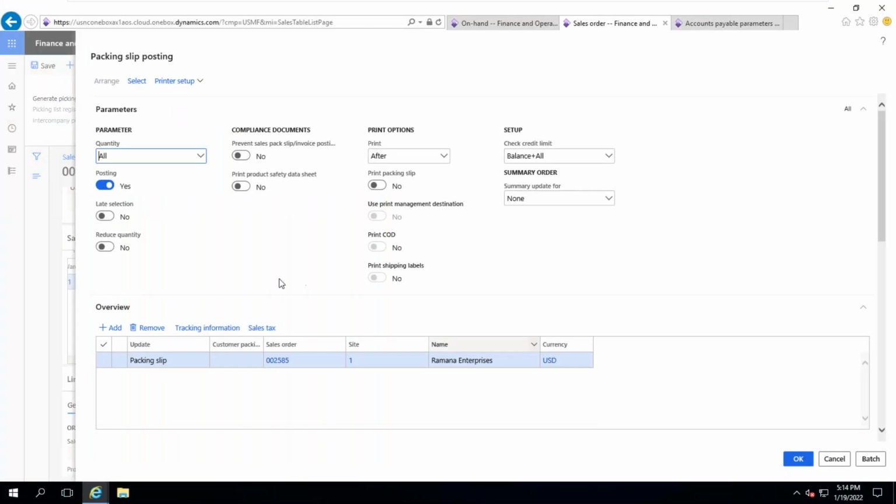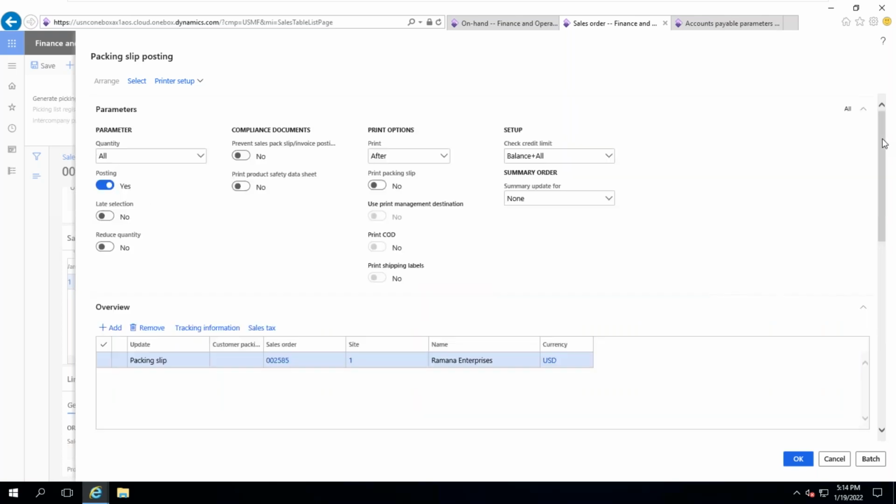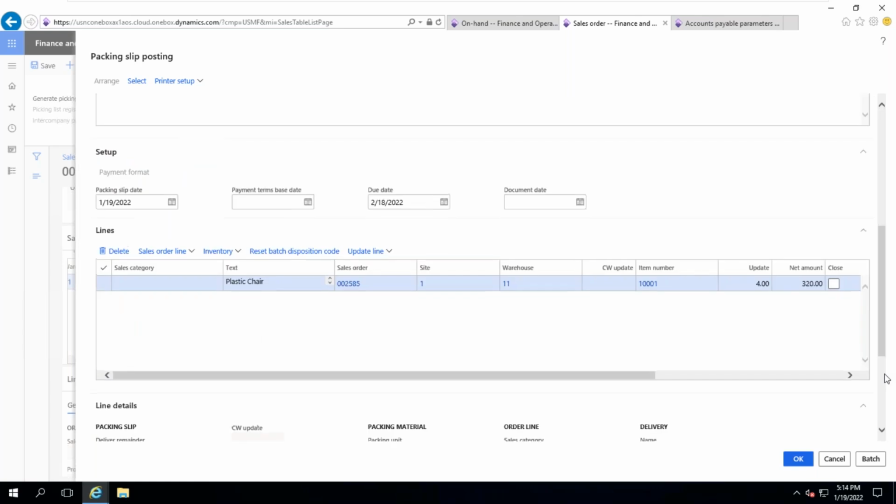Okay, so now here if you select all, if you click on downside, it will show you all 35 quantity, but I'm not going to dispatch all 35. I'm going to dispatch only 4. Then I can select here deliver now. Scroll down, it will show you 4 quantity, and click OK.